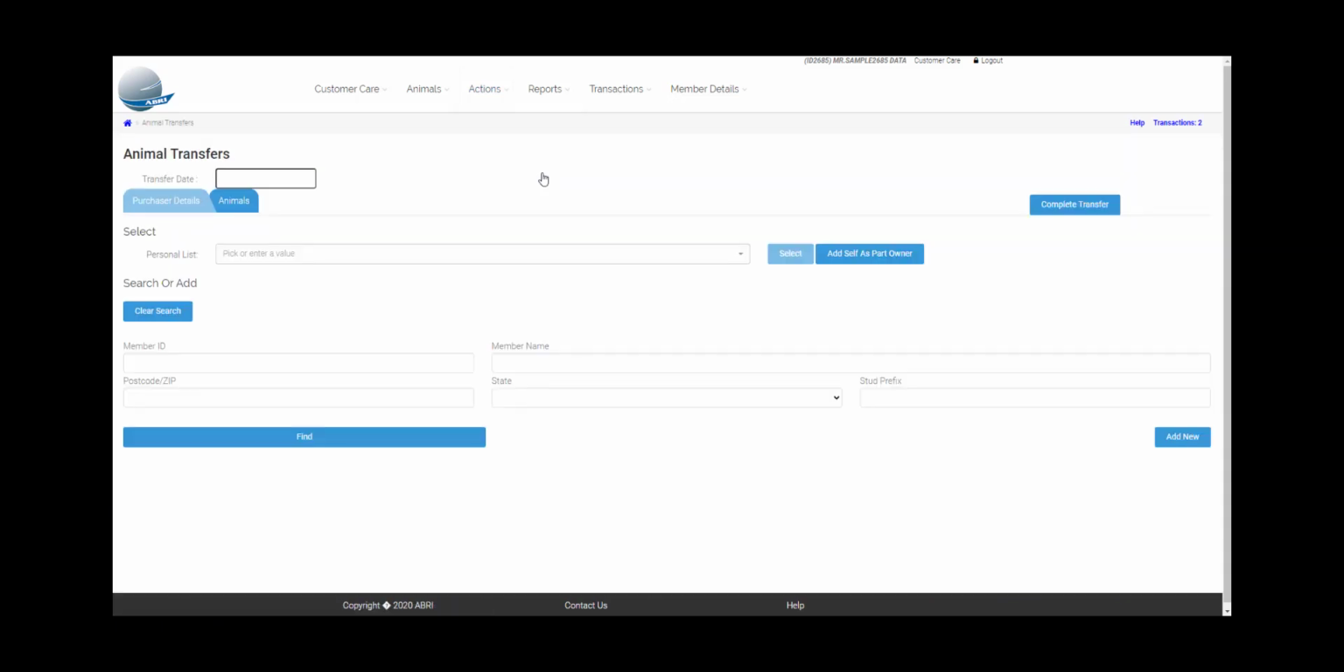After the Animal Transfer option is clicked, the Animal Transfer screen will open. Enter a transfer date by clicking within the box and select the date of transfer using the calendar feature. Select a buyer by ensuring you are on the Purchaser Details tab.